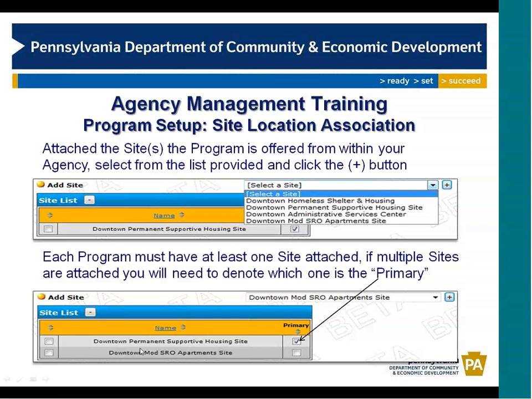Now, when you are enrolling clients into the program, you will need to be cognizant of where you're serving them so that you select the right site and it gets tracked at the right location. Now, if you do have multiple sites, you will need to pick a primary one. The system will automatically default the first one. So if you want to change it, click the other box, and the system will move that checkmark.